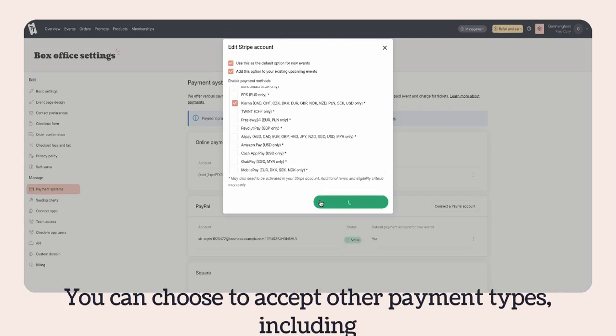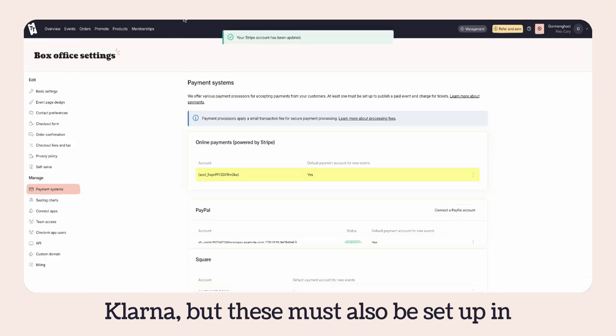You can choose to accept other payment types including Klarna, but these must also be set up in your Stripe account to show to your customer.